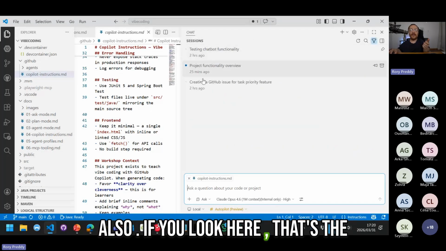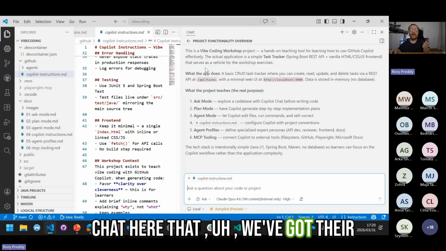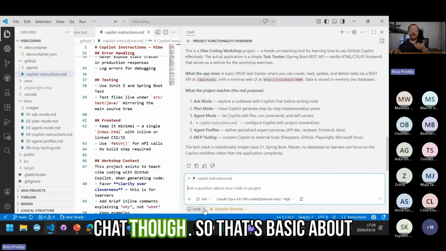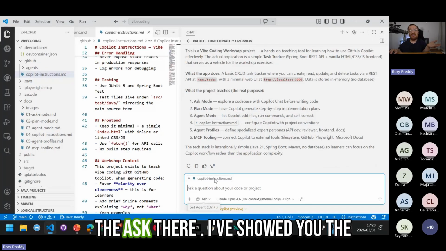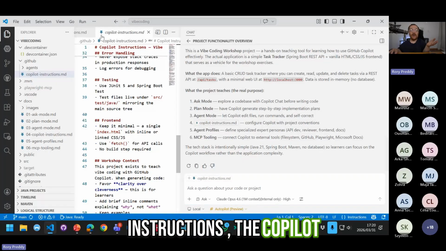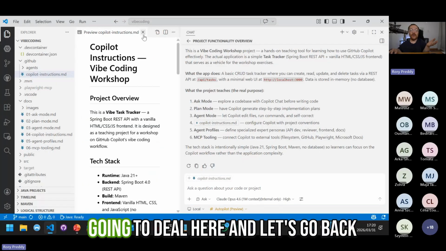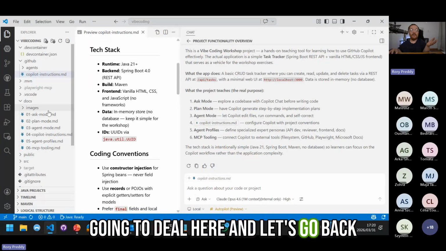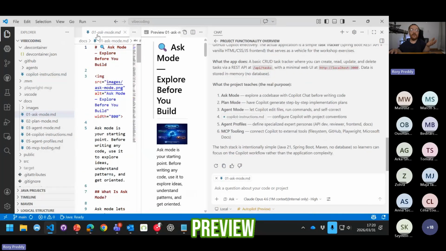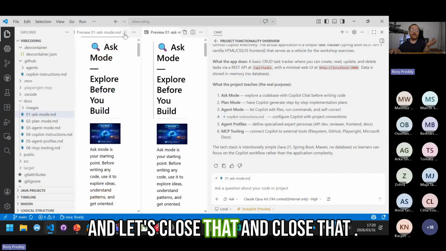If you look here, that's the chat that we've got there, project functionality, and you can pin the chat and you can save that chat though. So that's basic about the ask there. I've showed you the ask with autopilot. I showed you the Copilot instructions there that you are going to deal with here. And let's go back into ask mode, and let's go into preview. And let's close that and close that.